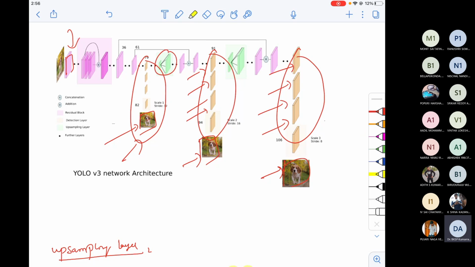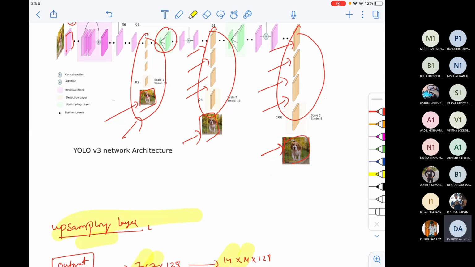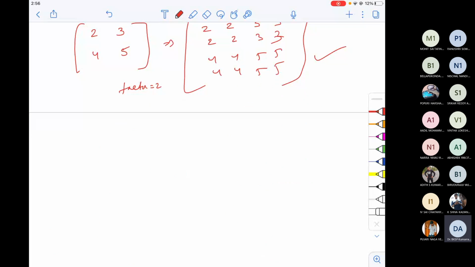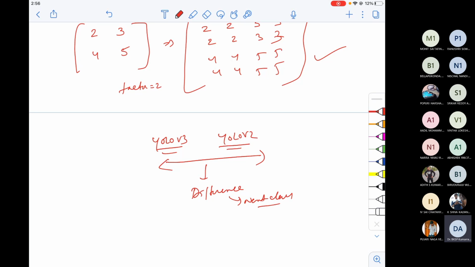In the next class, I'll be comparing the YOLO V3 architecture with YOLO V2. Then we will see what the difference is, and you'll have clarity on how people came up with YOLO V3 from YOLO V2. We will see this difference in the next class, which I think means next week. Once this is done, we'll be completing our module 5.